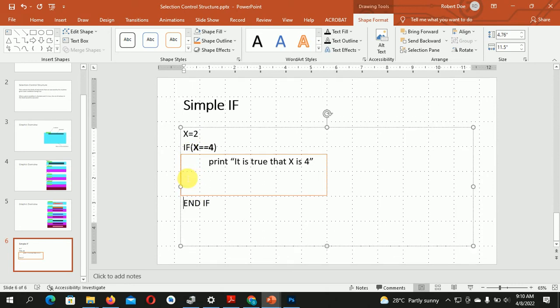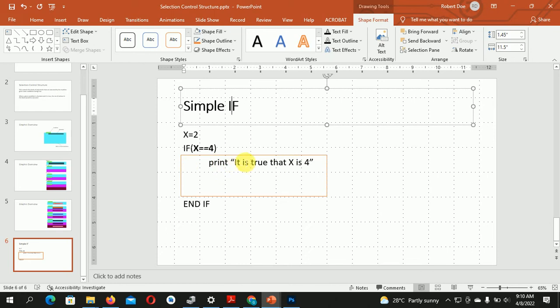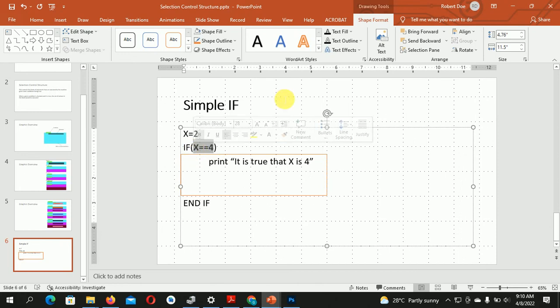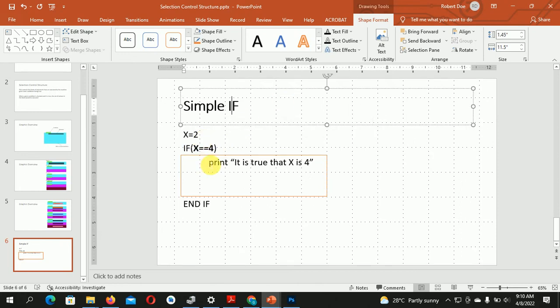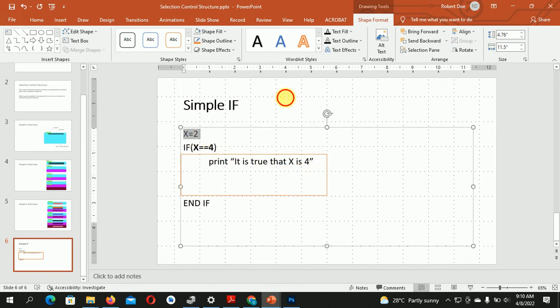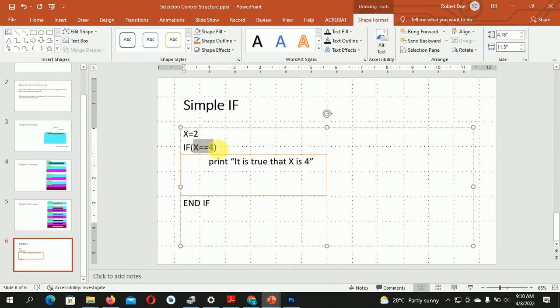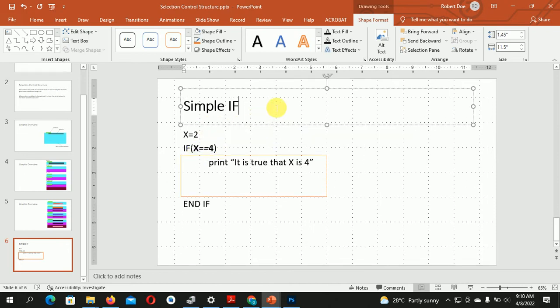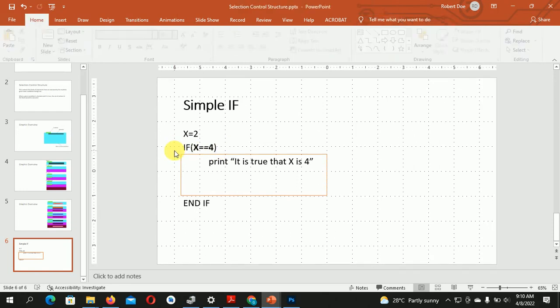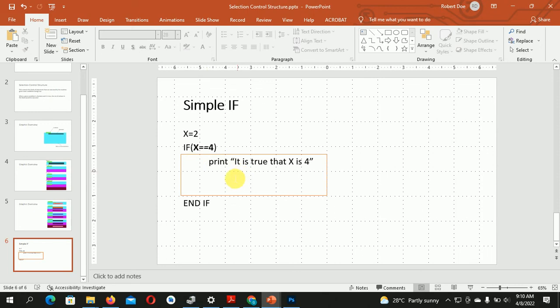Now you can see there's a block of the if. The condition says that if the value of x is equal to the value 4, then print it is true that x is 4. But you can see that x was set to 2. So when we check whether the value of x is the same as the value of 4, we will get a false. It will evaluate to false, and when it evaluates to false, we will not enter this box to print whatever is here. So that's it with a simple if.